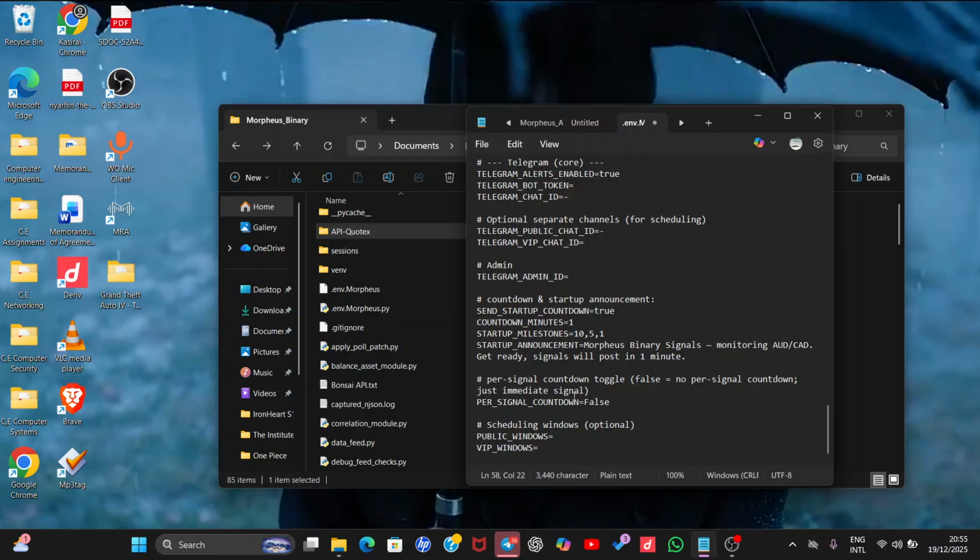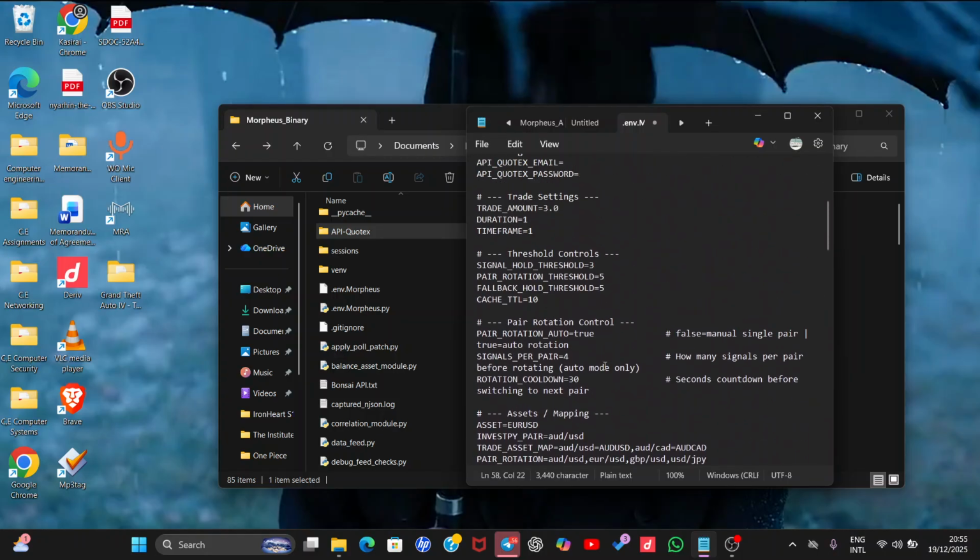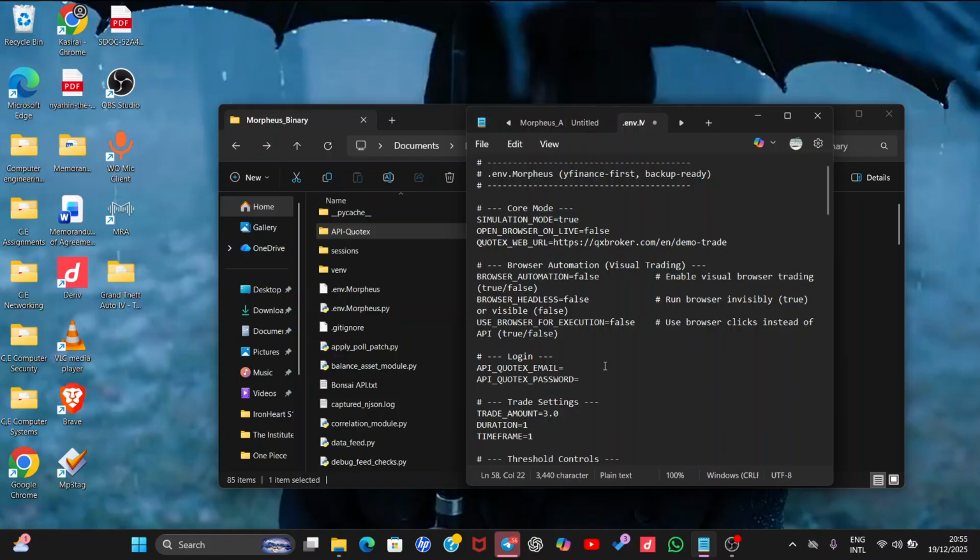Here you can set your signals to count down before it sends a signal. It counts down from 5 minutes. Well, I set it to false, so I just left it like that. Your public window, scheduling window, VIP windows. Everything is in this ENV, in the cockpit. Everything is good. So on to the next stage.